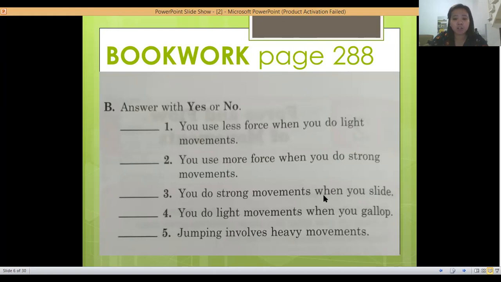Next, number 3. You do strong movements when you slide. When you're sliding, you are using strong movements. Yes or no? And number 4, you do light movements when you gallop like a horse. A yes or a no? And number 5, jumping involves heavy movements. Yes or no?